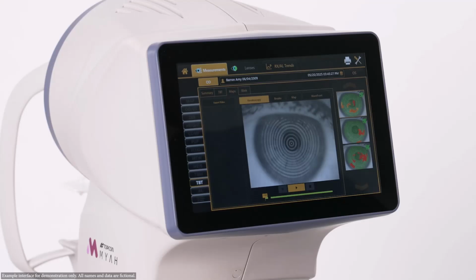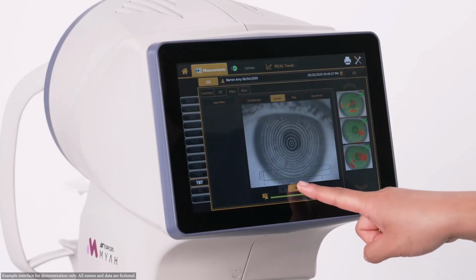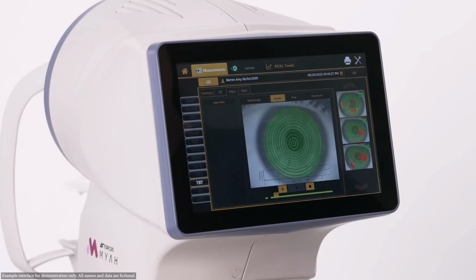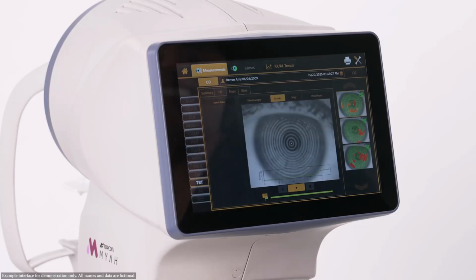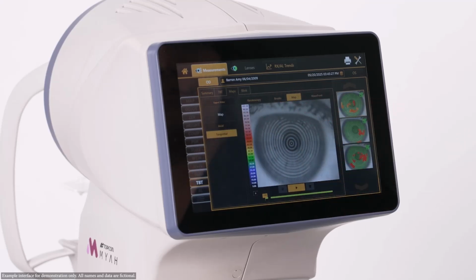Within this tab, you can select keratoscopy to view how the placido disc rings distort and break during tear film breakup. Selecting breaks allows you to review the tear breakup video as a color-coded sector grid. Selecting Maps allows you to examine how the corneal topography changes with tear breakup.